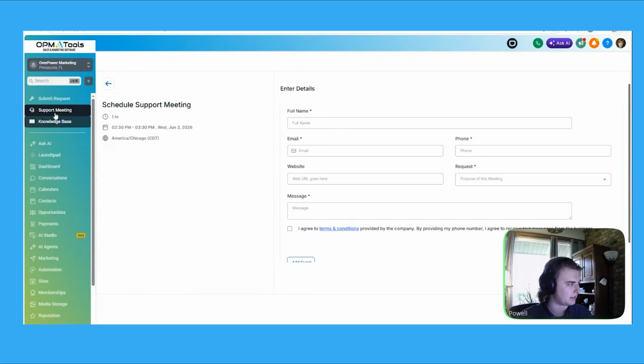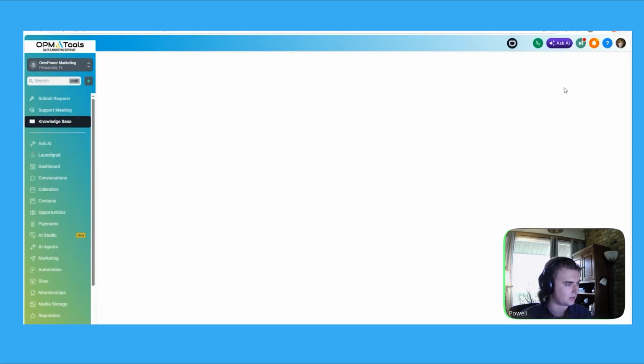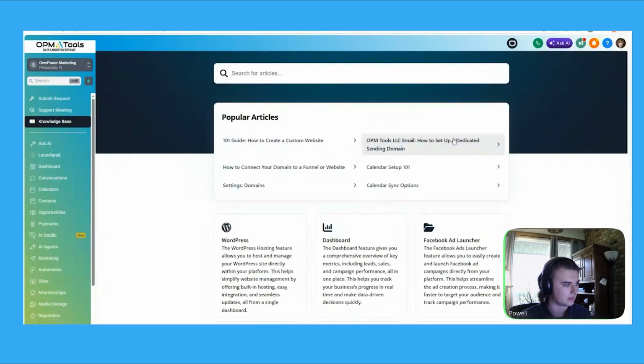And then finally, there is the knowledge base. The knowledge base is just a wide variety of articles relating to OPM tools that you can read through. So if you just want to learn more about the software regarding topics similar to what we just went over, this is where you want to go.